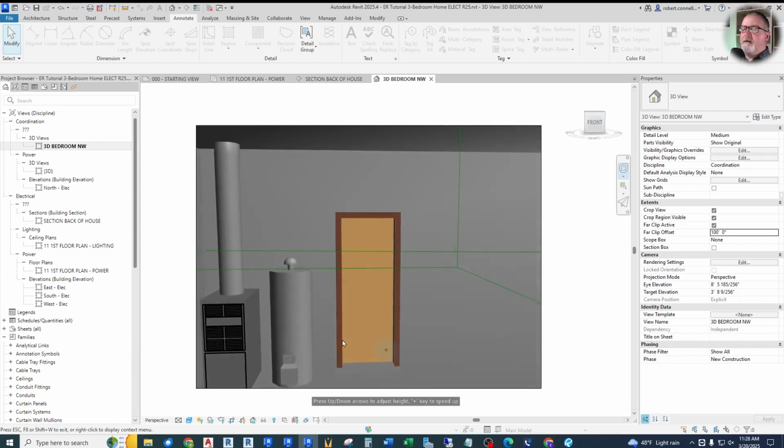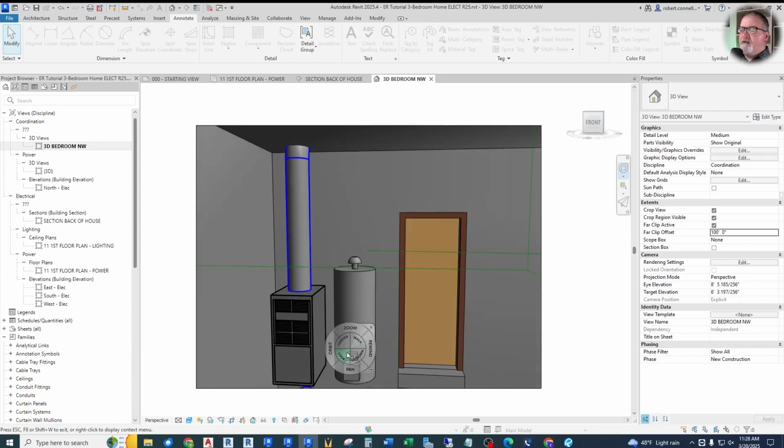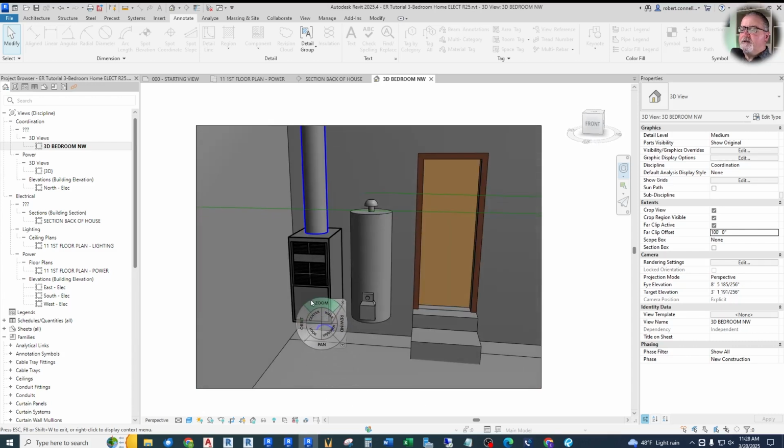Now look at that. Now we see that we have a furnace, it looks like, and we have a water heater. Now, these are up off the floor. They haven't drawn in the rack or stand that they're sitting on. But anyway, again, this gives you an idea of what's going on in the building.